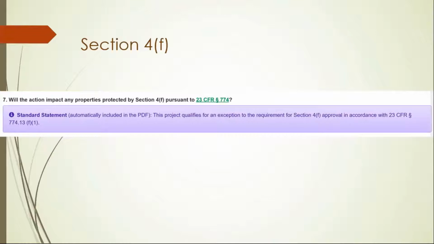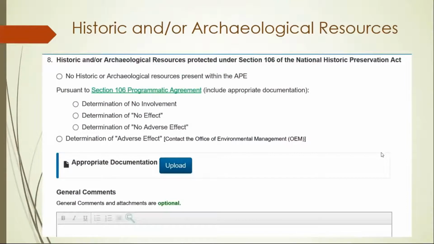This statement, however, will be automatically populated in the Type 1 CE form. Since recreational trails are funded under the Federal Trails Program, they are exempt from review under Section 4(f) of the DOT Act of 1966. Rec trails need to demonstrate compliance with Section 106 of the National Historic Preservation Act. I will just show you what the options are here, but Roy's going to talk more specifically about Section 106 requirements in the presentation after this one.